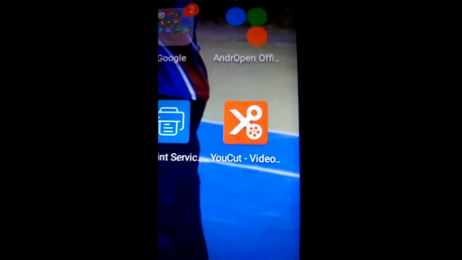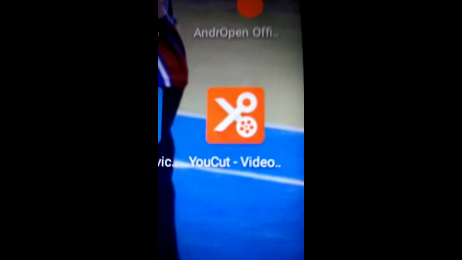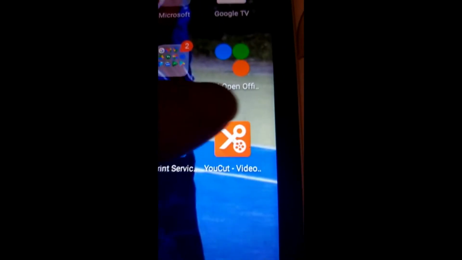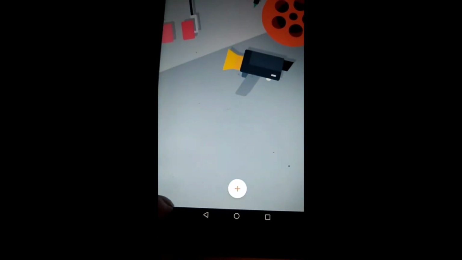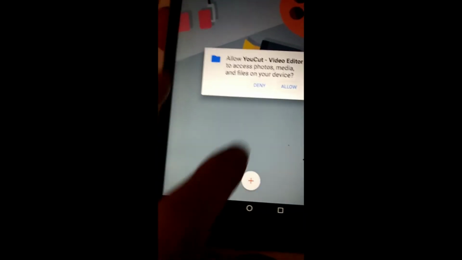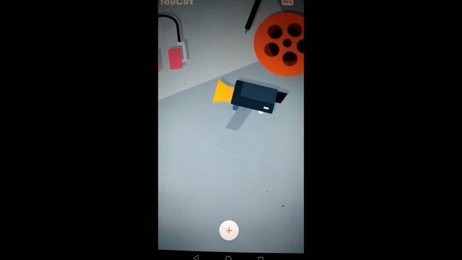Okay, so after YouCut has finished downloading, you should see this little insignia, this little sign here. Let's press it, open it, and agree. Okay, now I want to press this. Yes, allow access to my photos.